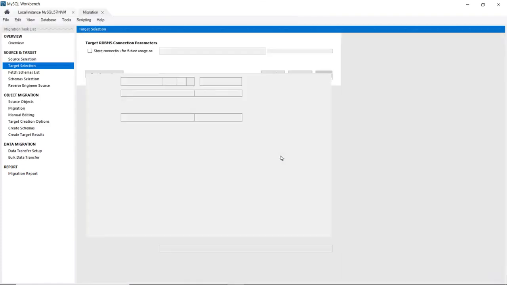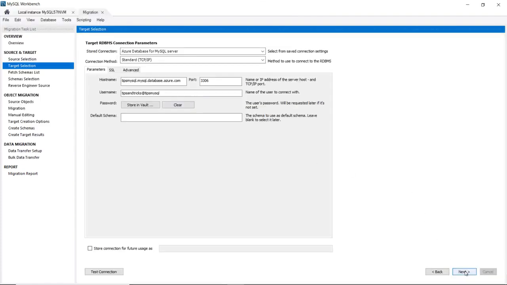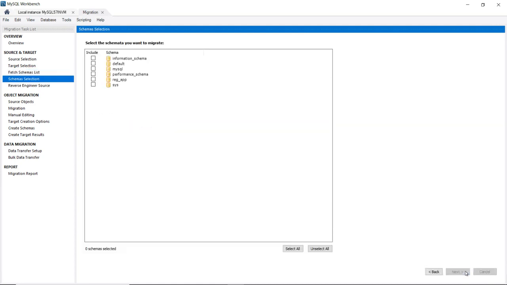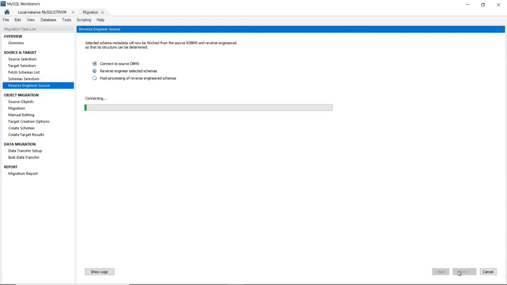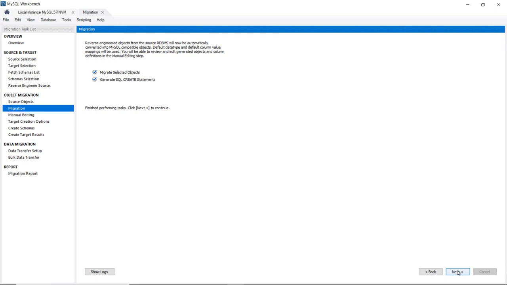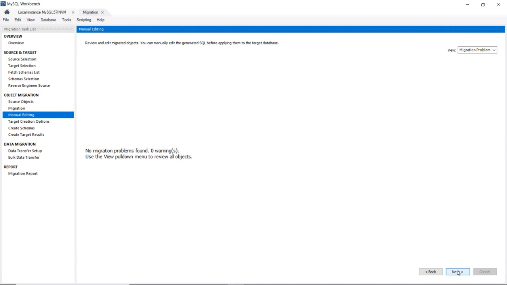So now we have the source and target. Next. Alright, now it will check the schema. Next. And here I will pick the schema to migrate, this one. OK, next. Alright, another check here. And all is well. Next. Let's see. I want to only migrate my tables and not my views. Cool. Next. Now it will create the SQL scripts for migration. OK, next. And this looks good as well. No warnings or errors. Next one.